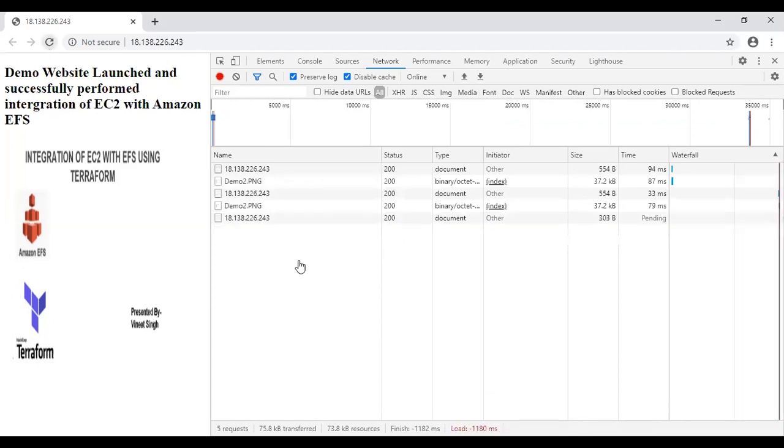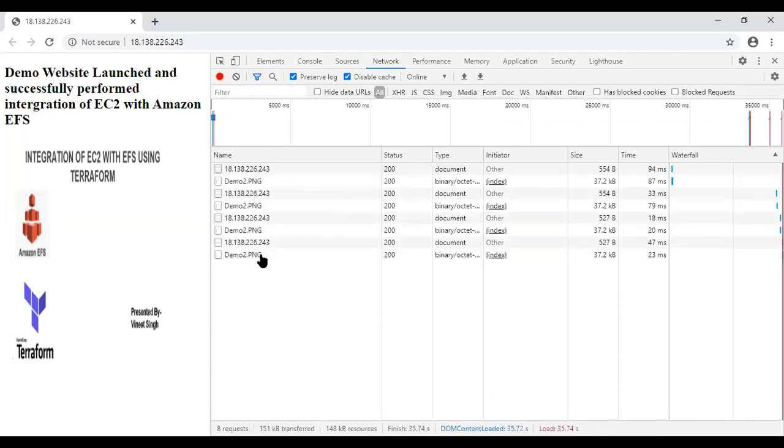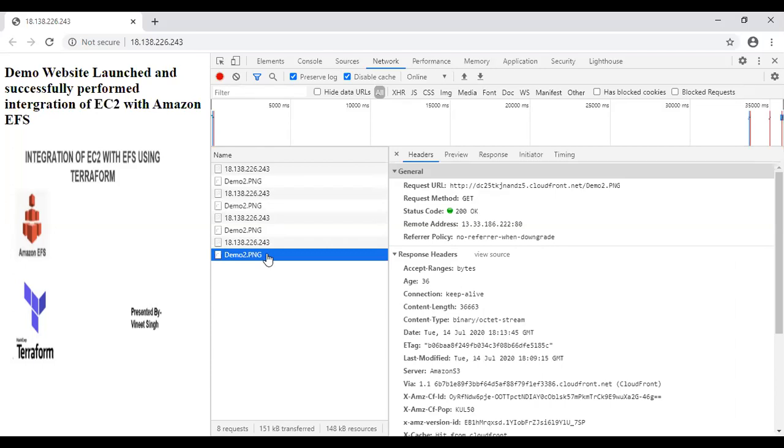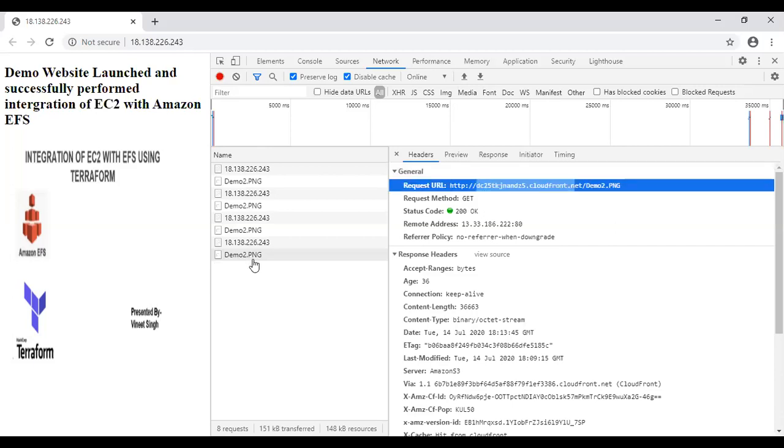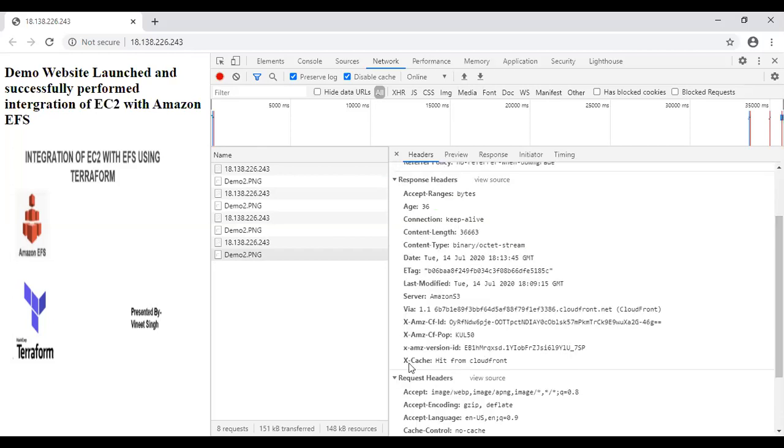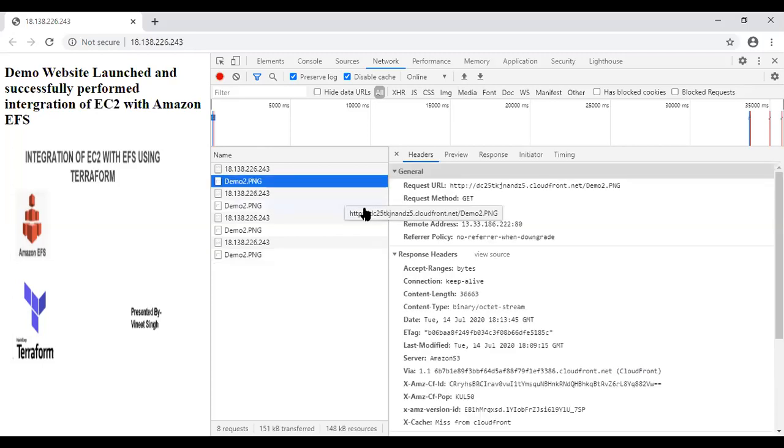And if I try to relaunch this a few times, and this time if I see this specific image, it is again showing me the CloudFront URL, that this specific image is being downloaded from CloudFront. And if I come down, this time it is going to show that it has been delivered from CloudFront itself, a hit from CloudFront. Let me show the demo again.